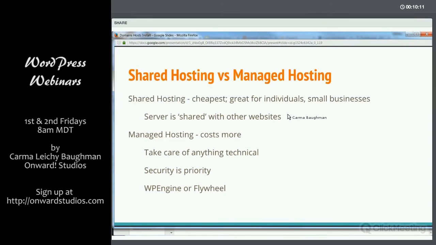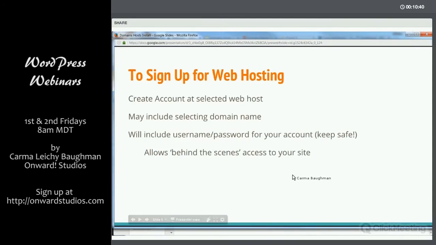The other option is what we call managed hosting. For WordPress websites, that simply means the host takes care of things for you behind the scenes, updating your plugins, updating your WordPress, adds a level of security, etc., but it does come with a higher cost. Shared hosting can be anywhere from $5 to $15 a month. Managed hosting is going to be $30 plus per month.